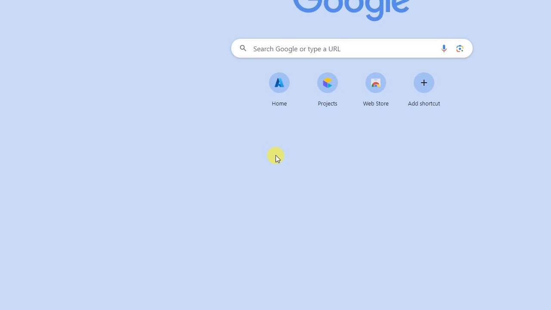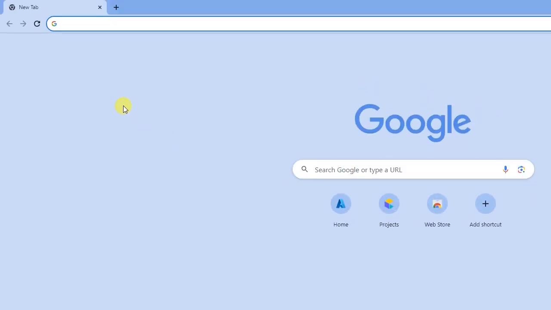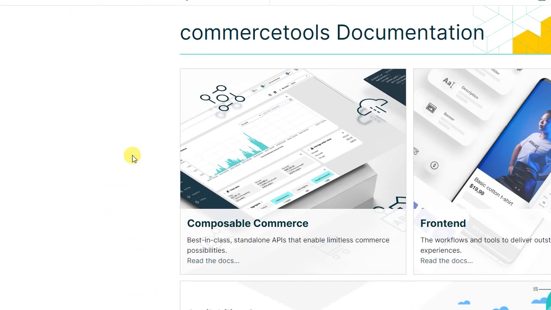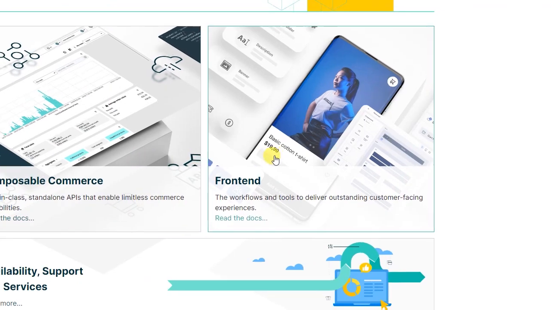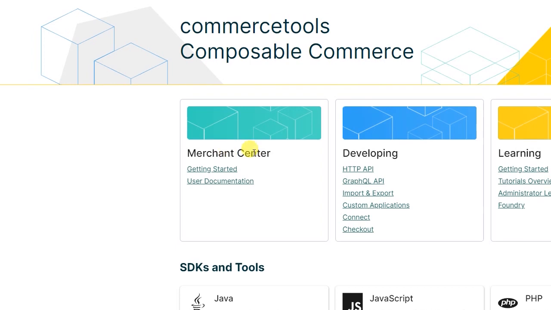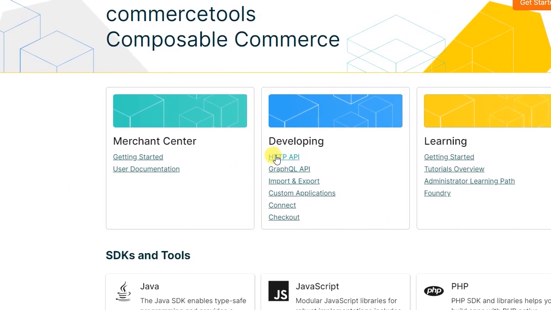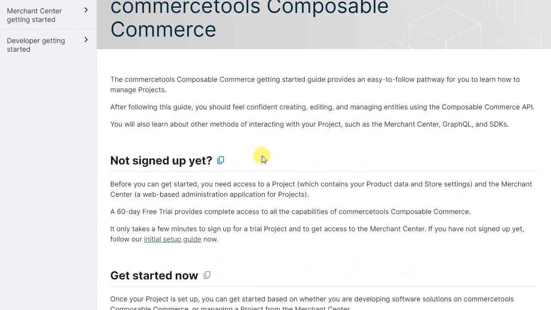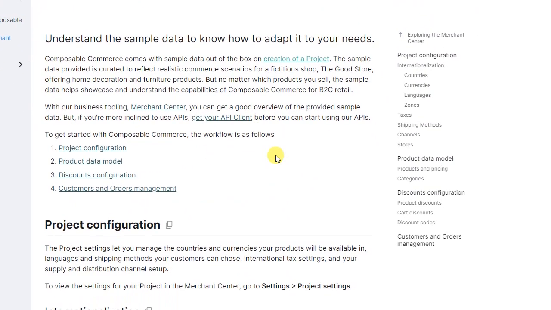So in today's video, let's see how to create a free commercetools trial account with our Gmail ID. What we'll do is first search for commercetools, go to documentation, and go to the commercetools Composable Commerce. There are two ways to create a trial account. One is going to their official website and creating one.